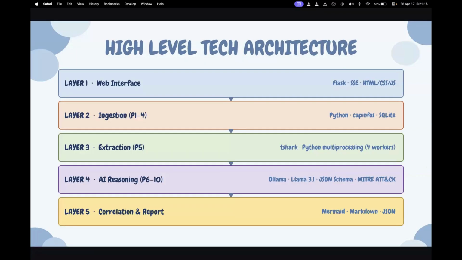At the top, we have the web interface built using Flask, which streams live updates directly to the browser. Next is the ingestion layer, where PCAP files are processed and metadata is extracted and stored in a SQL-like database. Then comes the extraction layer, which uses T-Sharp to extract structured events like DNS, HTTP, and TLS. This is the most computationally heavy step, so we parallelize it using multiple workers.